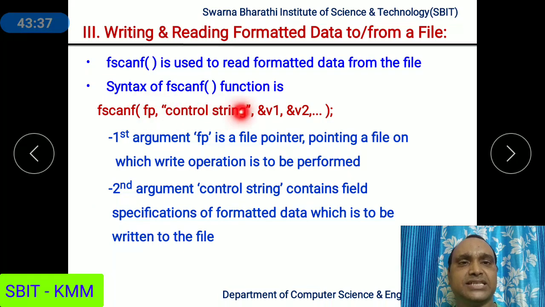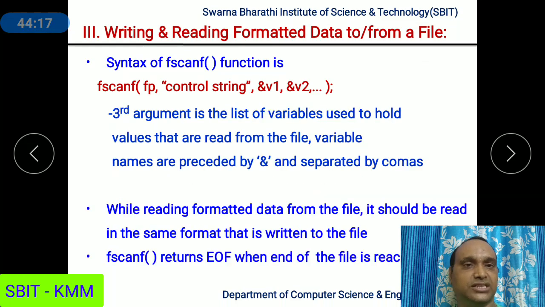So the fscanf function is expected to receive 3 arguments. The first argument is a file pointer, which is referring to the file on which we are performing a read operation, then a control string specifying the format of the data that is to be read from the file, and then followed by a list of arguments, a list of variable names. This is the third argument. Here you can have any number of variables in the list. They are separated by commas, and each variable name is preceded by an ampersand symbol. And remember, the number of variables here should be equal to the number of field specifications in the control string. The number should match.